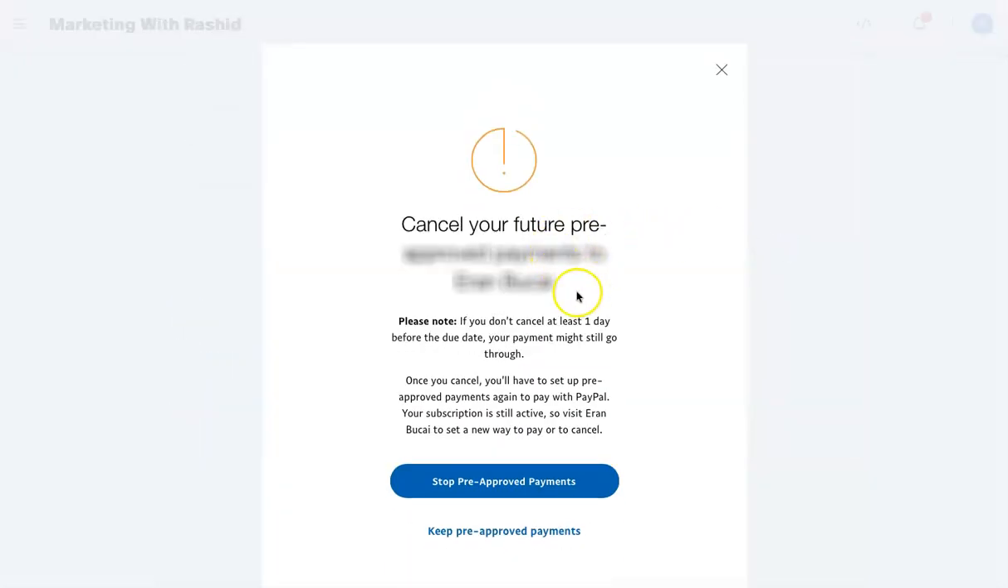Cancel your future payments, and so on. Stop approved payments, yep. Keep approved payments. So basically, you just click on here.